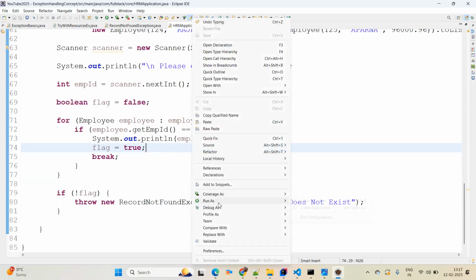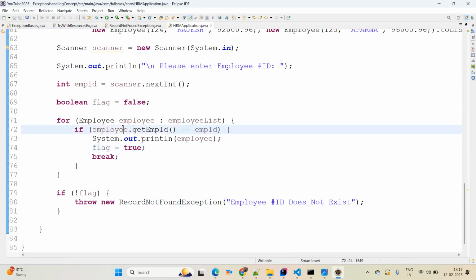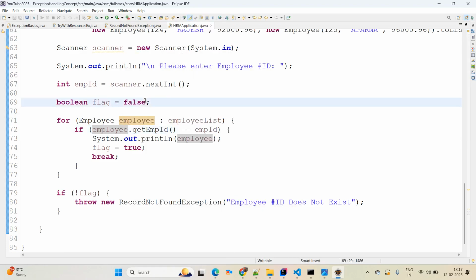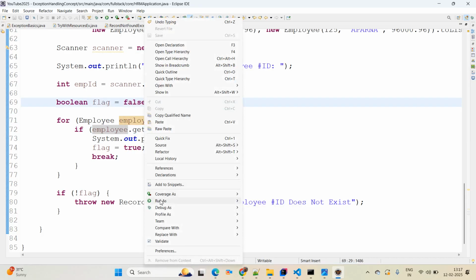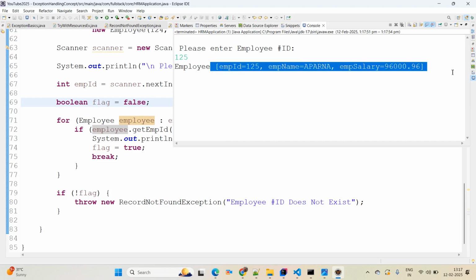Now simply run as Java application, I am passing 121, and it will print the output. Run as Java application again, I am passing 122, and it will print the output. Again, if I run as Java application and pass 125, then also it prints the output on screen.